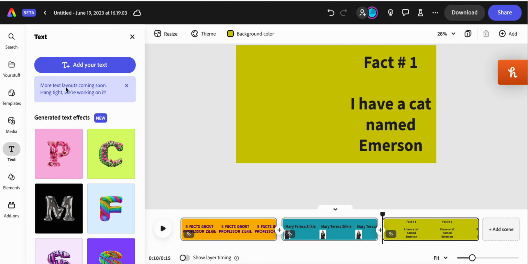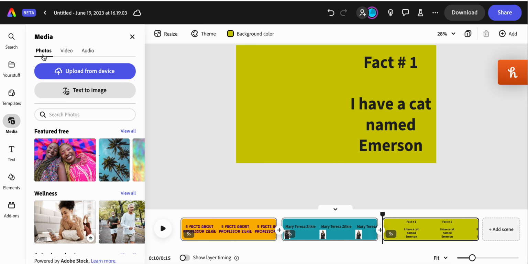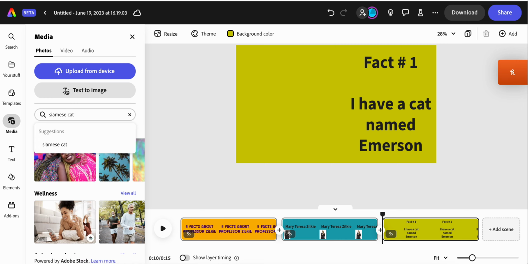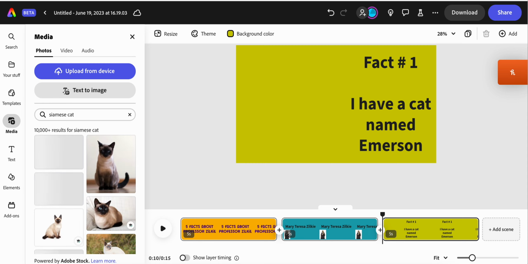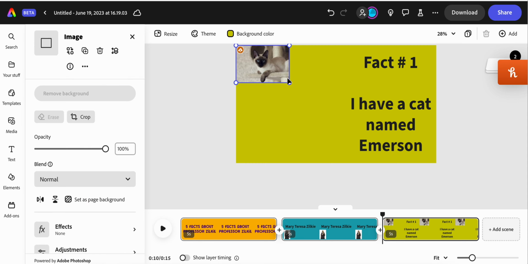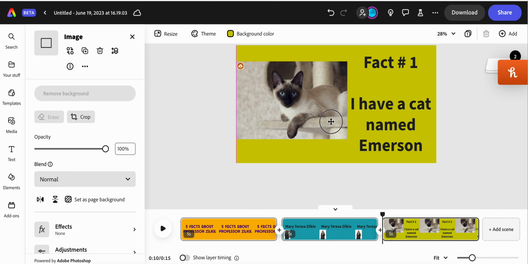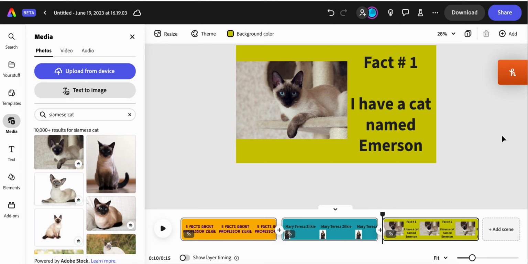And then I'm going to choose for media, photos. So I have a Siamese cat. Yeah, so I'm just going to choose one that kind of looks like my cat. And I'm just going to make this, yeah, like half the page and then just center it. So that's what I recommend doing.